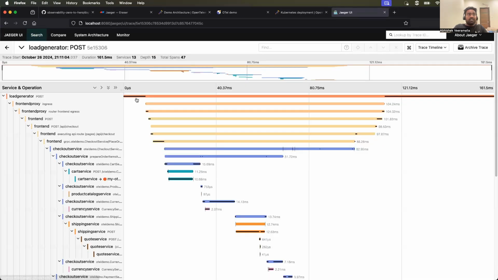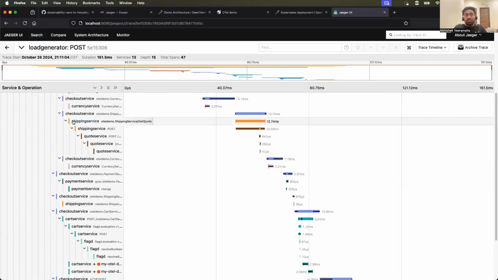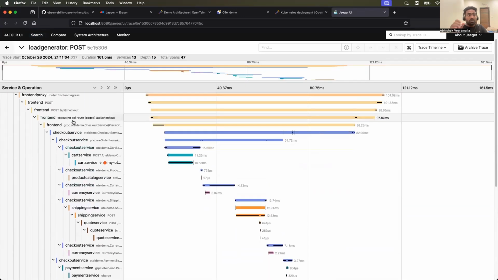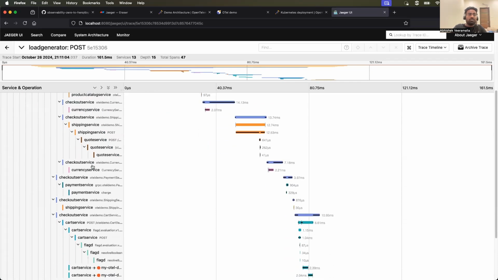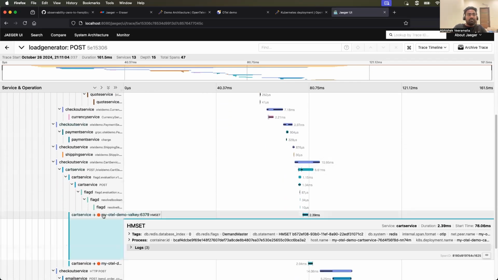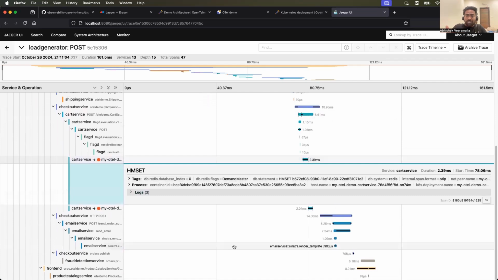So there are 47 spans to reach out to the checkout service, because to check out a service, first you need to add an item to the cart. Only if you add an item to the cart can you go to checkout. That's why the span clearly explains that from the front end, it goes to the cart service. From there, it goes to the checkout service. And if anything goes wrong as well, you can see it in the traces very clearly.